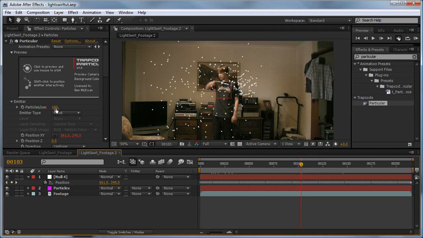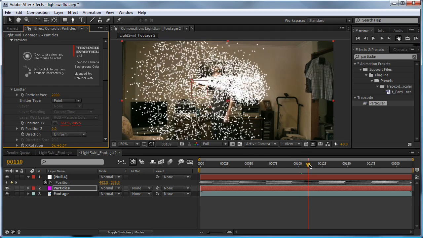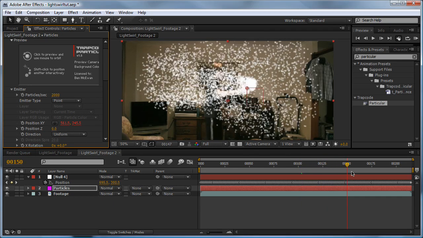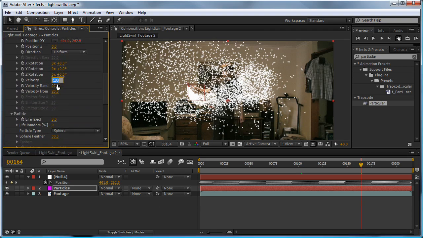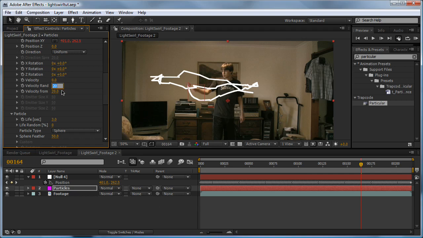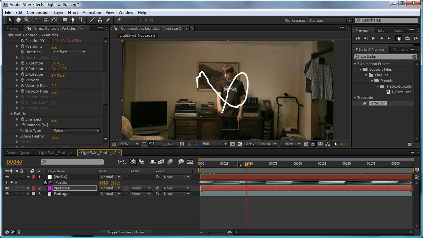We'll set our particles per second to 2000, which you can see has created a lot more particles, and it might slow down your system a little bit. We'll keep scrolling down, set our velocity to 0, our velocity random to 0, and our velocity from motion to 5. So pretty much this means everything's not going to go crazy, but we still maintain a little bit of motion, and keep some life in our particles here.